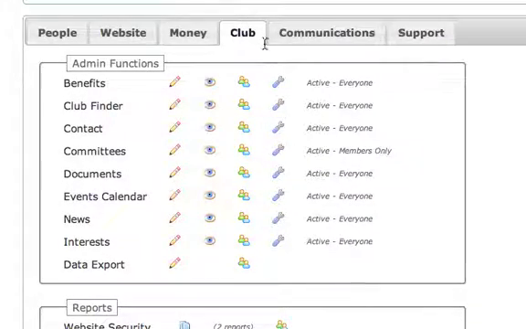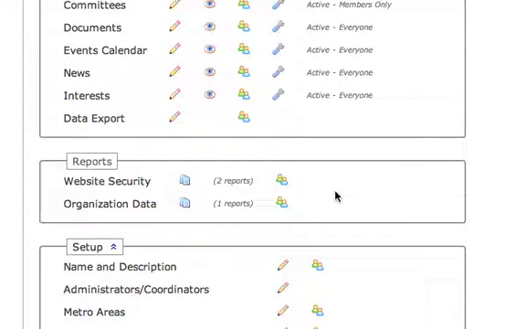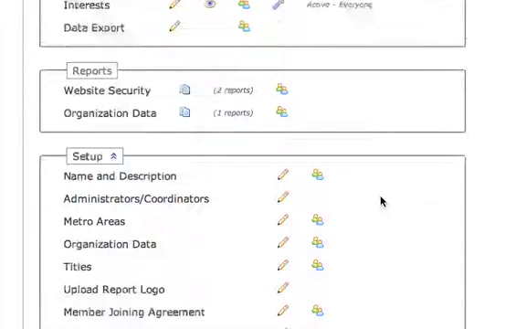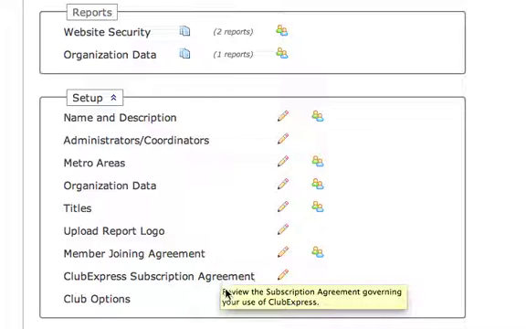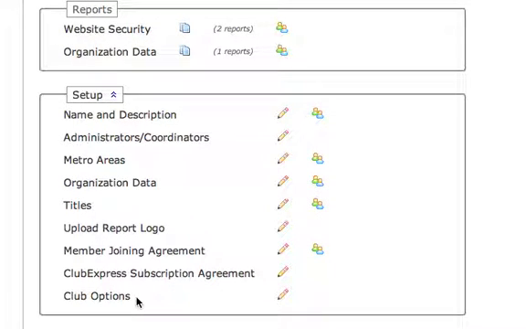The Club tab may have a different name depending on the name that you give your club. It might say club, society, association. And the admin functions are functions that relate to the club as a whole. There are reports on website security and organization data, which is appropriate for a club that has chapters, districts, and regions. And then some basic setup functions related to the club, including name and description, organization data, titles, joining agreement, the Club Express subscription agreement, and the Club Options panel, which is where you configure the different names that Club Express uses for your organization.